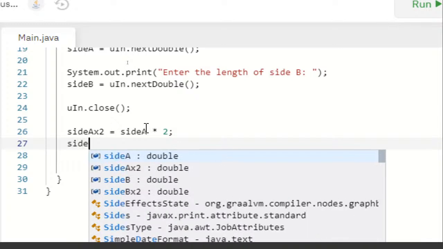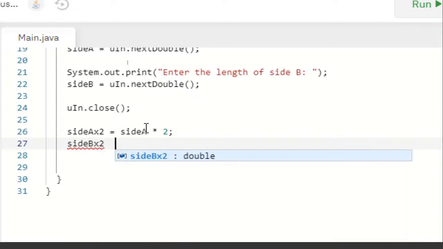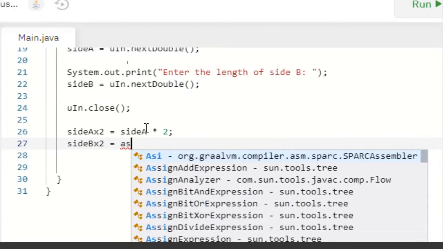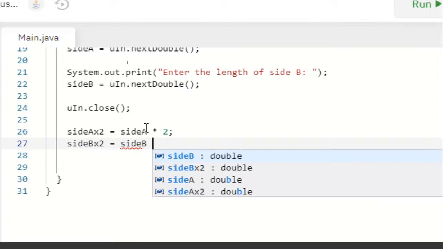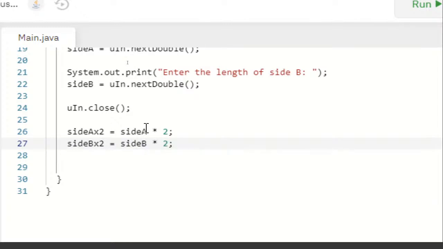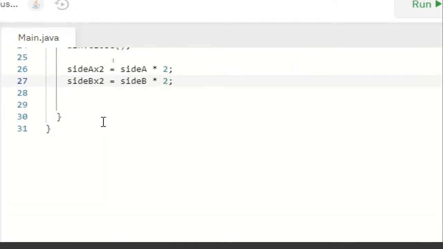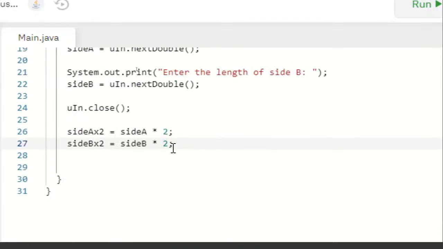Side B x2 equals side B times 2. And remember, we declared all these up here, right? So we don't have to redeclare them down here. We already have the container established, so we're just putting data into the container. We're just doing assignment here.